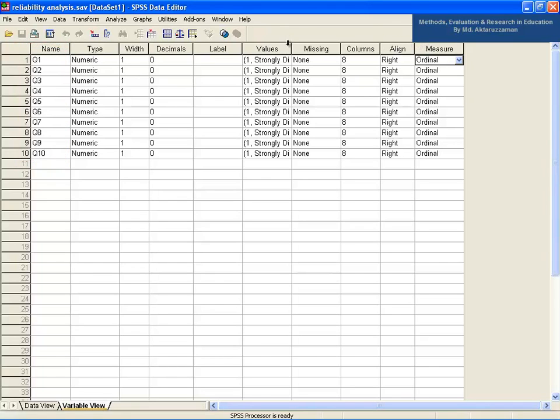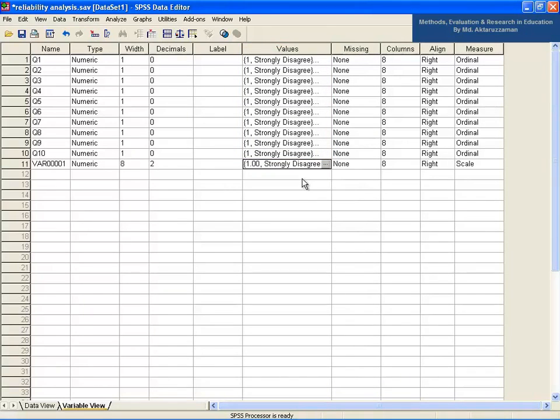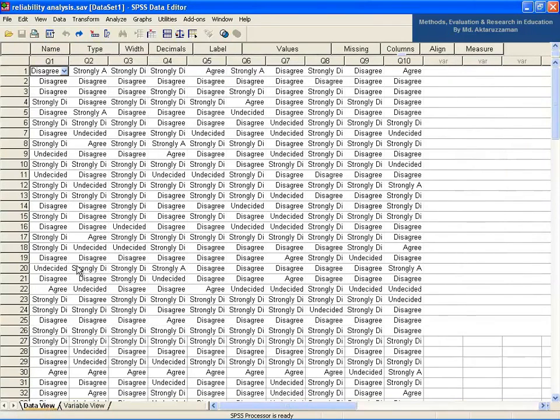In the values column, you have to define the 5-point scale. You don't have to define the scale in each cell under the values column. Rather, you just write one time, then copy it and paste it where it is required. In that case, you may have to decrease the decimals from the default value 2 to 0. Now, go back to the data view of the SPSS data editor.